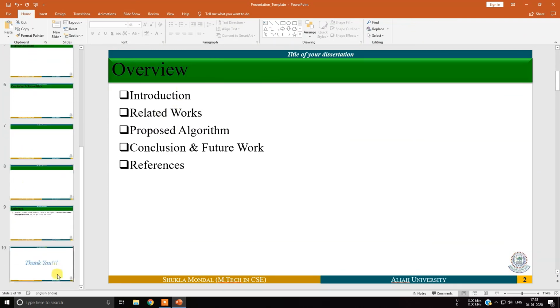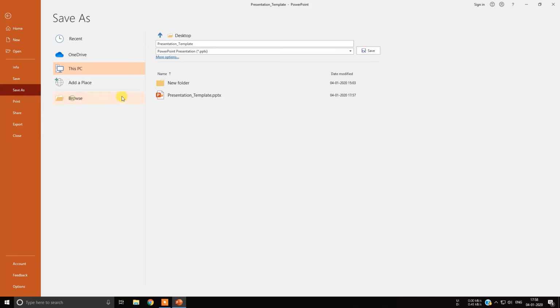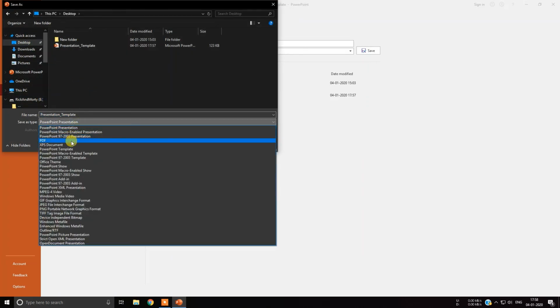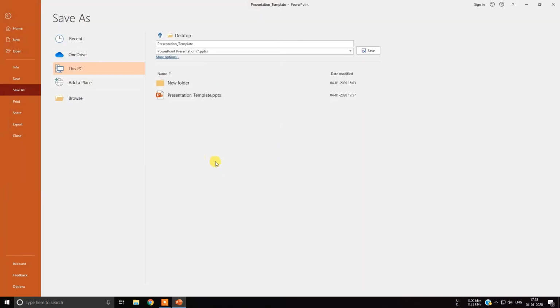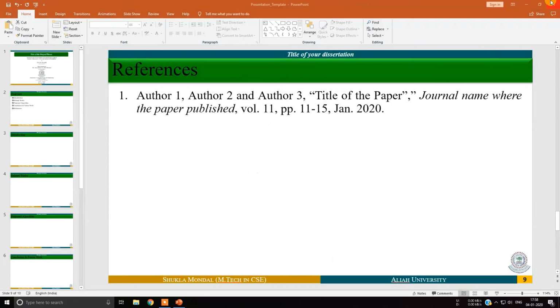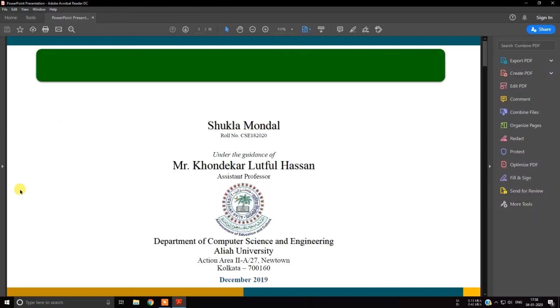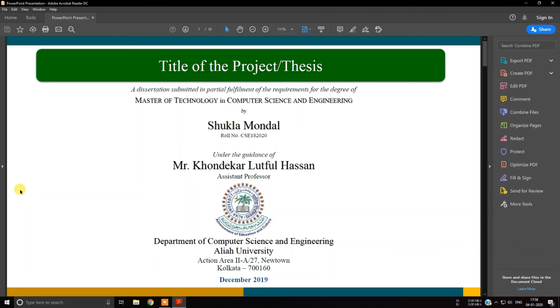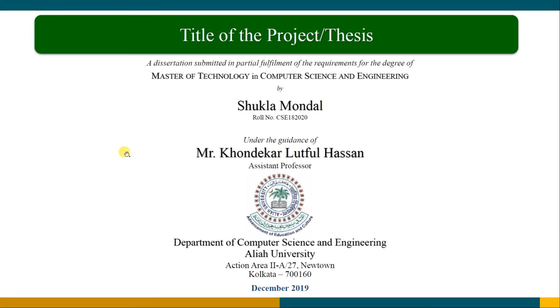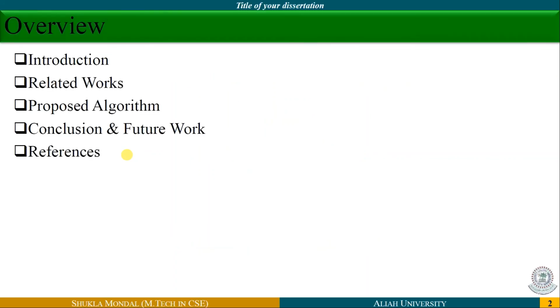Now save it as PDF. It's already open, we'll close it. We will open the PDF here, and we'll use this PDF at the time of presentation. We will open it with Acrobat Reader, and after opening, we'll use Control L to get it into full view mode, and we'll use the arrow buttons to show our slides.